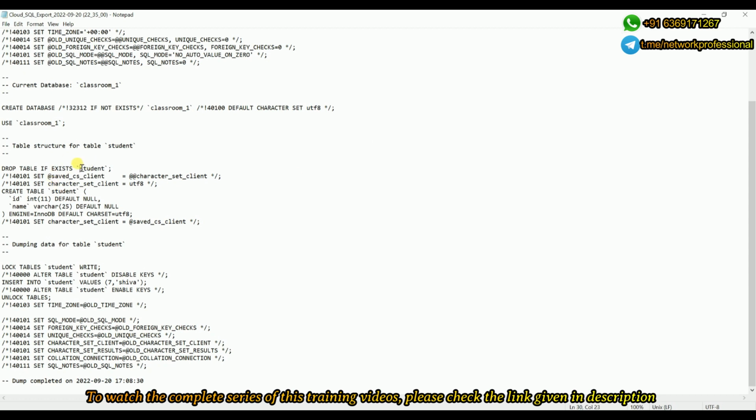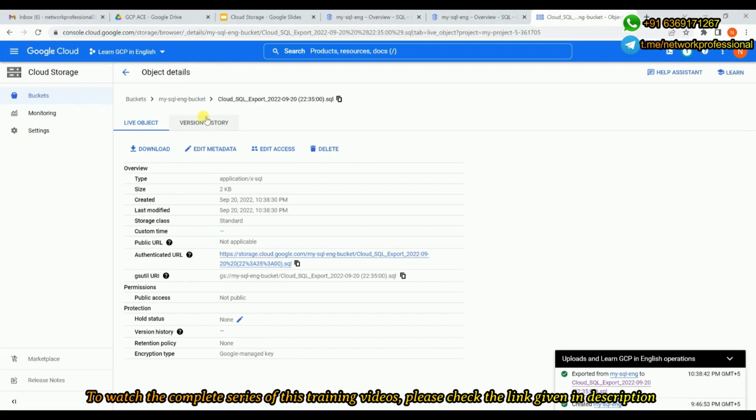So student is the table that we have created. We have used this classroom one database, basically starting from creating the database. Classroom one is created, and then we have used classroom one, and within that we have created a table student, where we have added a value, the ID is 7 and the name is Shiva. Okay, so this is how you can export your SQL instance, the database.